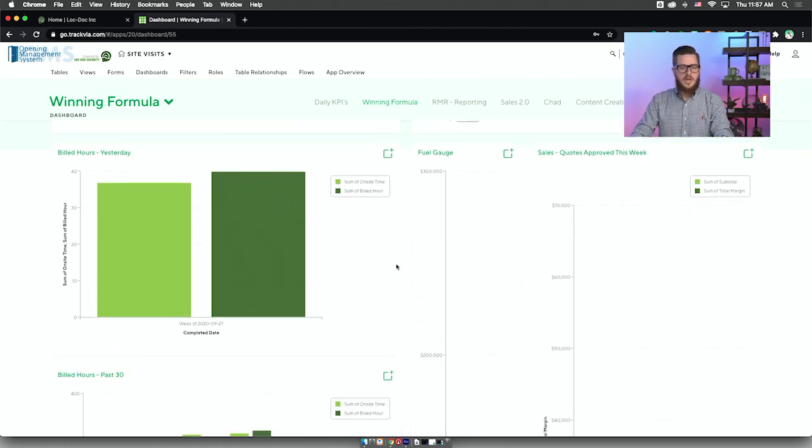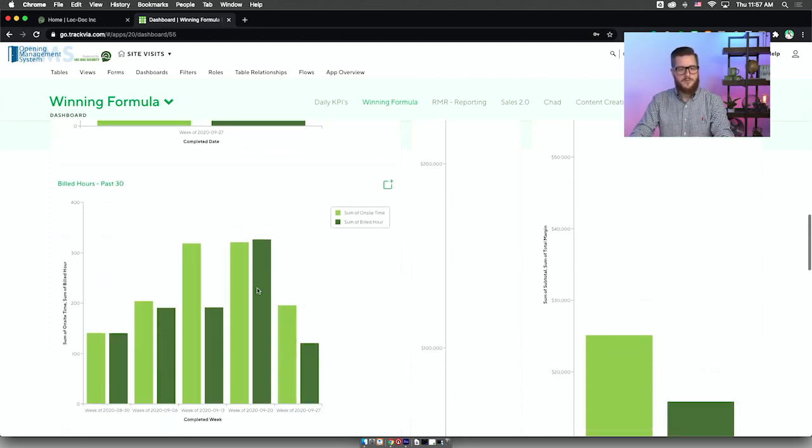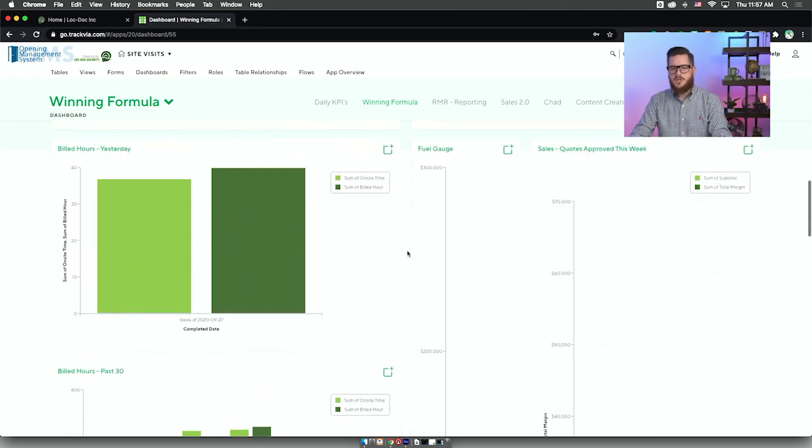Also on this chart, if you watch the KPIs video, you see that we were tracking the build hours. That same information, that same chart is on this particular view as well as our build hours for the past 30 days. So if you want more information on that, you can go back over to the daily KPIs video to get more information on that.